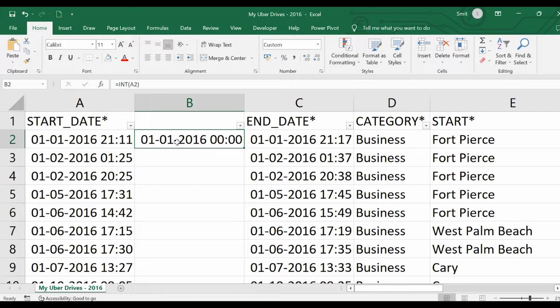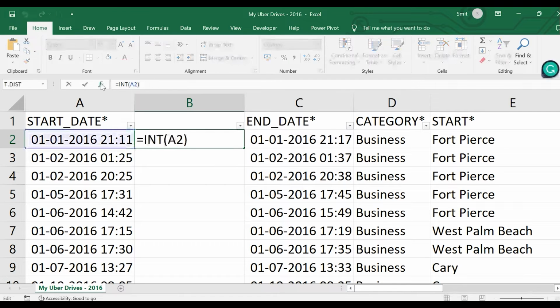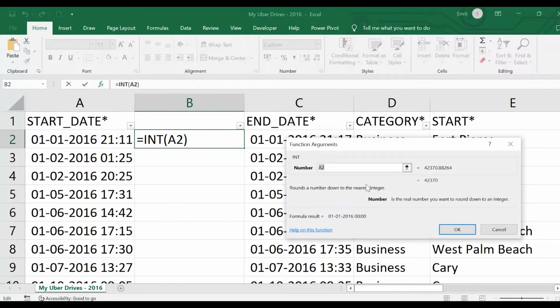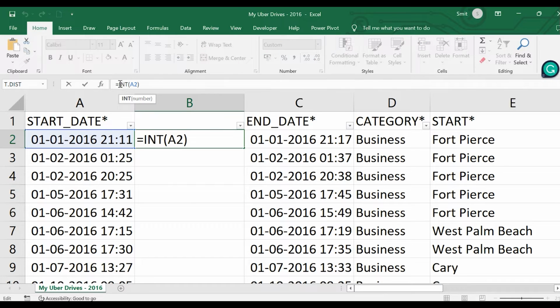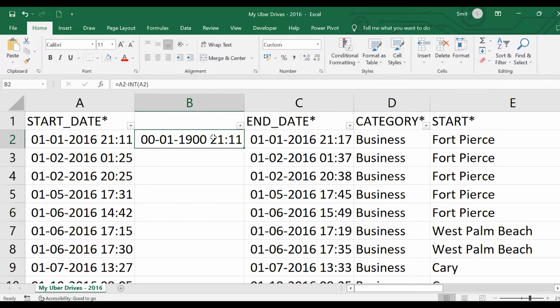So what I can do, I can simply use this formula. You can say this is a2 integer. If I subtract the integer part of a2 from this entire cell a2, what will I get? I will get the time.